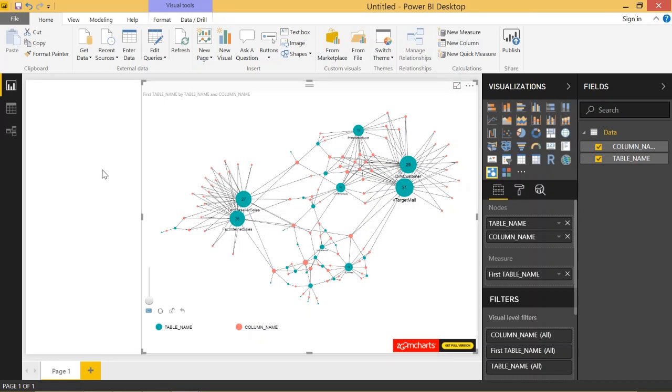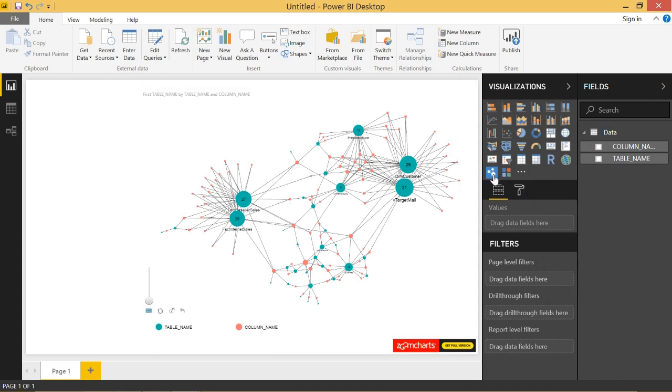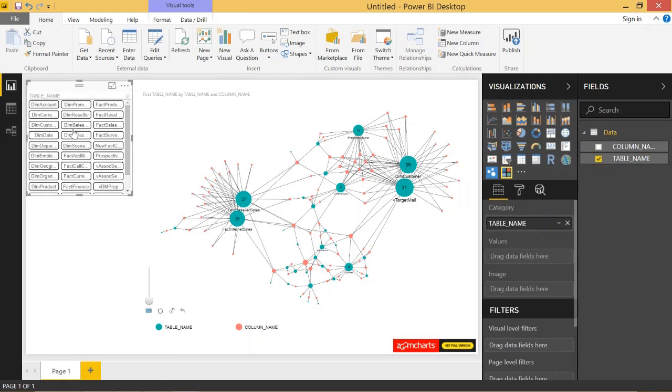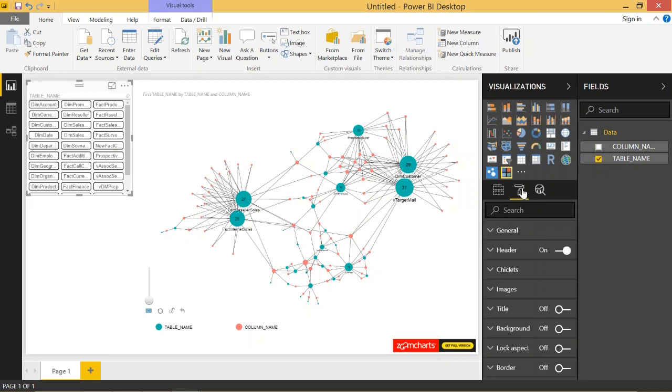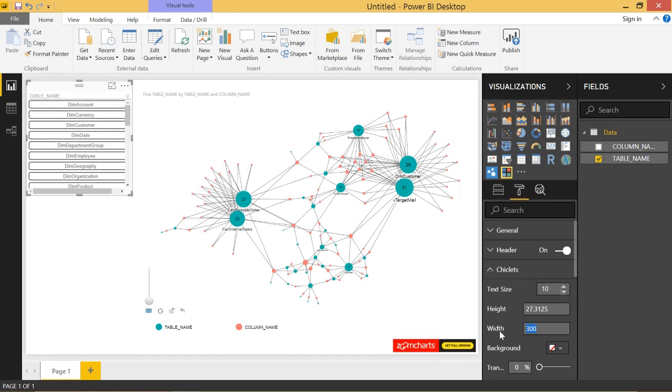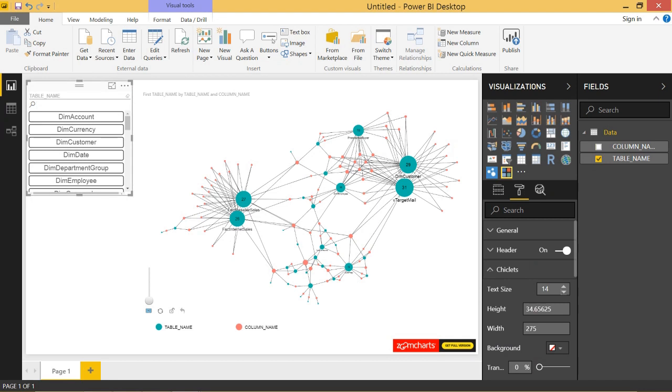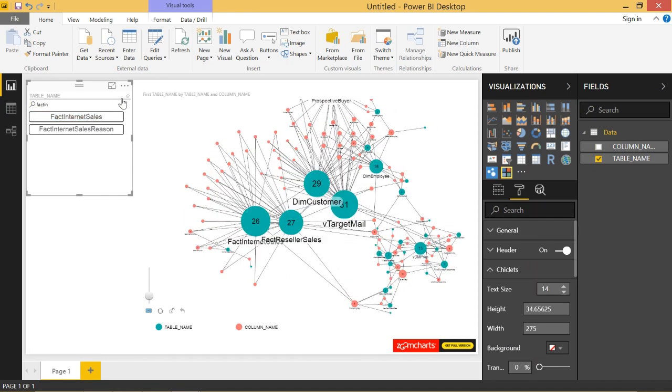So let's go ahead and throw in a couple of slicers just like we had in the first file. Using the Chiclet Slicer, I'm throwing in the table name, and these are all the tables here. I'm going to go to the properties and change the chiclets to a width of, let's see if 300 fits. Not quite, we'll change this to 275. Great, that looks good. Make the text a little bit bigger, to 14. We are going to enable search so that we can search for fact internet sales. We could select the table that way if we wanted, but we are going to get rid of that.